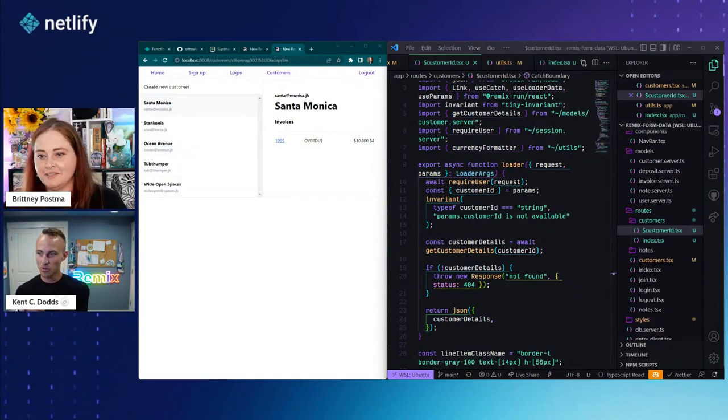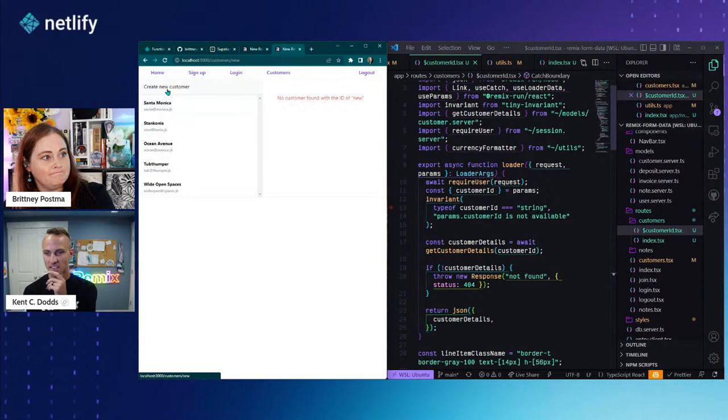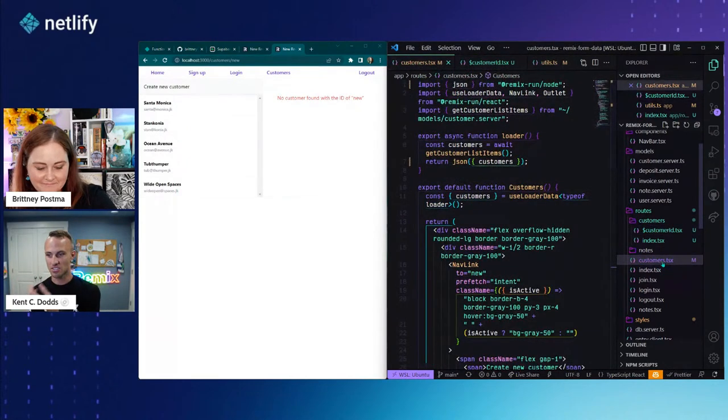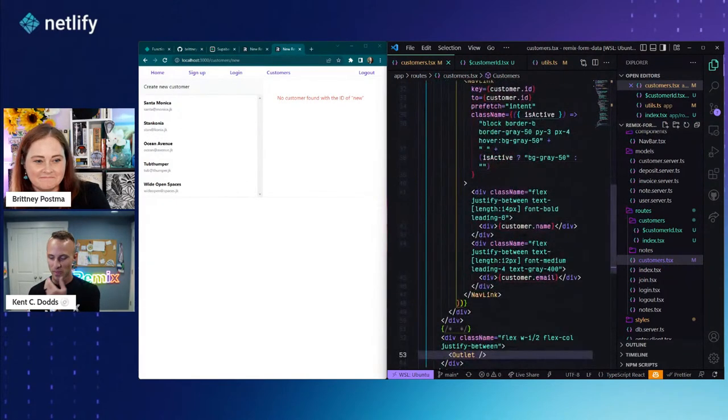Yeah. So actually, before we do anything else in the app, if you go to create new customer, this is actually going to be kind of interesting. No customer found with the ID of new. Because when you add a dynamic param, it's going to say anything at this URL segment goes into this route. And so we've configured this route to check for a customer of whatever the customer ID is, and the customer ID is new.